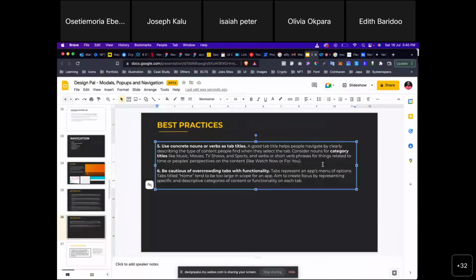Because of overcrowding tabs with functionality, tabs represent an app's menu of options. Tabs titled "home" tend to be too large in scope for an app. Aim to create focus by presenting a specific and descriptive category of content or functionality on each tab.